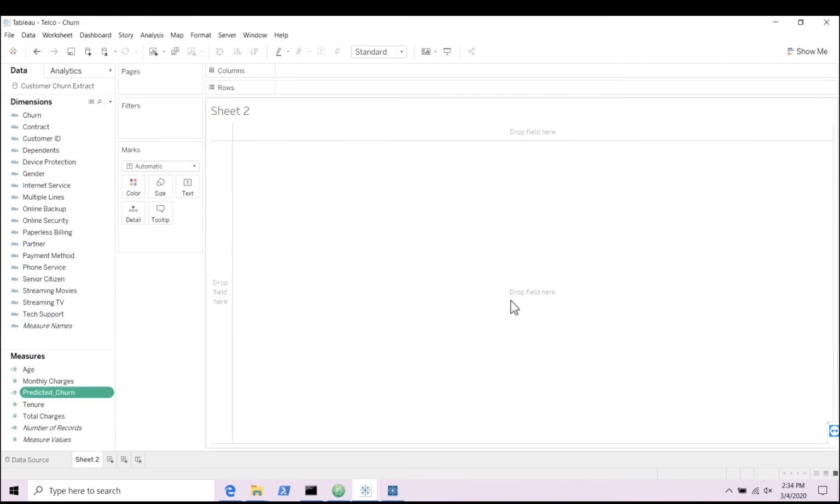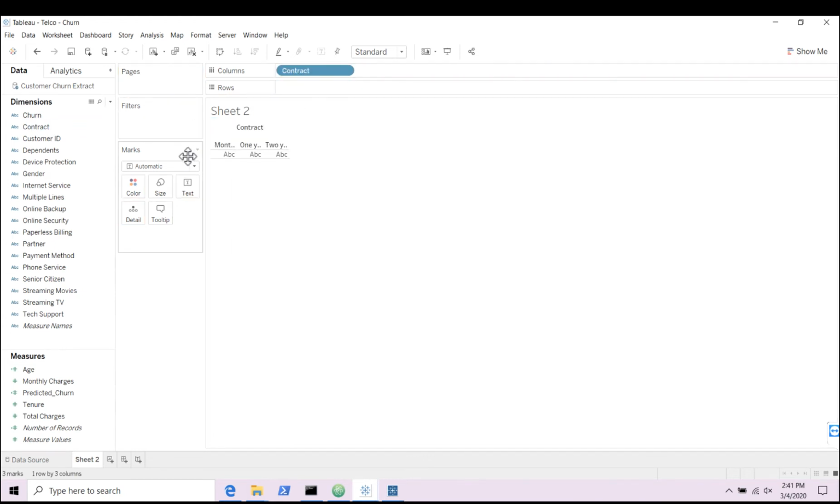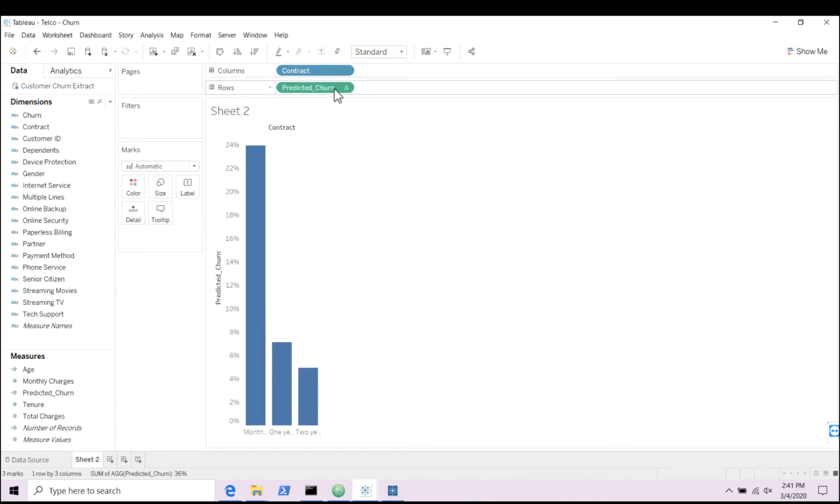Now it's done. I can use this new calculated field in my graph. Now I can play in real time with all the predictions. So for example, let's say I want to know the likelihood by contract to churn or not. I can drag and drop contract. I can drag and drop my predicted churn. And this is going to call the Analytics extension. I'm going to get the result directly. So now I can see that if I'm month to month, I have a 24% chance of churning.